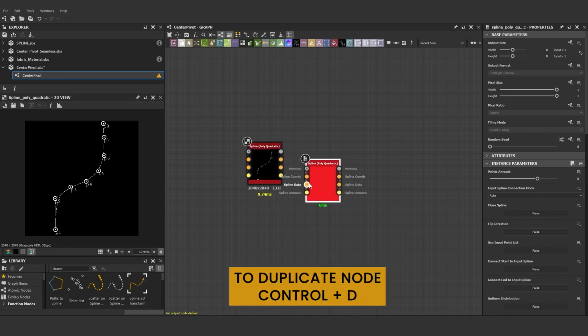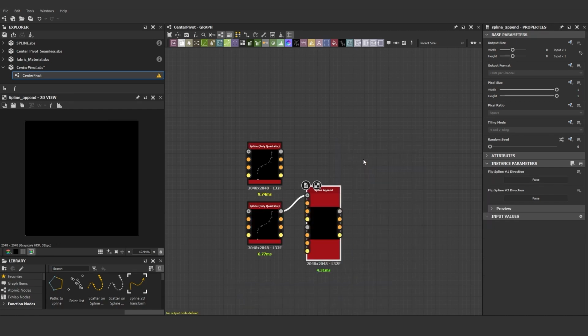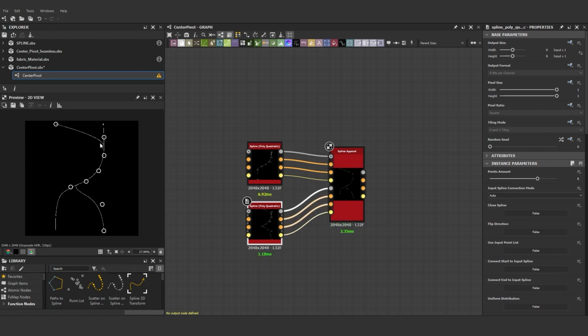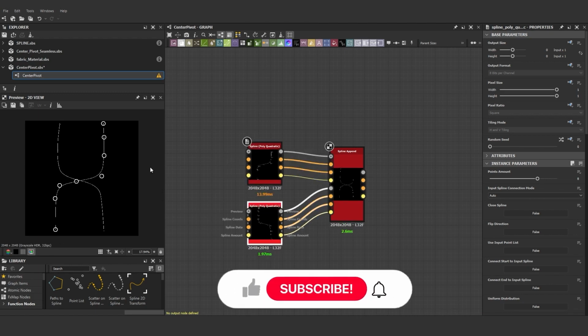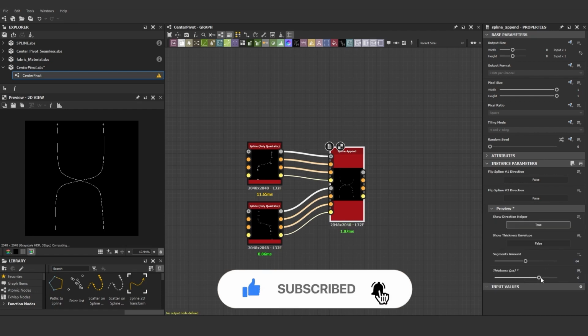Add another Spline Polyquadratic node to create the opposite of the node. Add a Spline Append node to append the nodes, basically combining the nodes. Adjust the Spline Polyquadratic nodes to create the shape. Change thickness for preview.